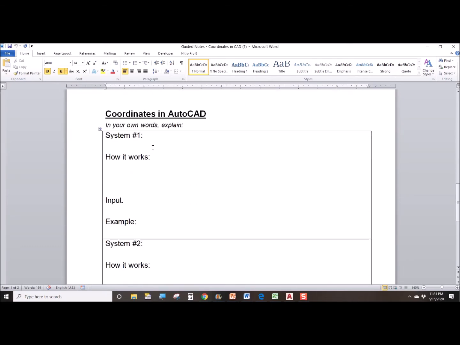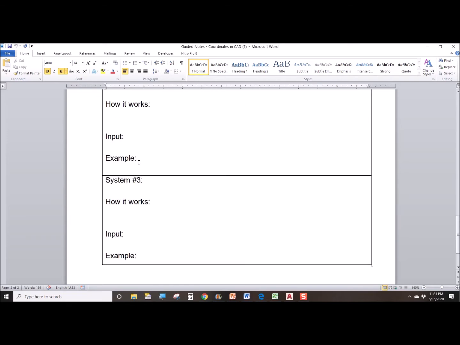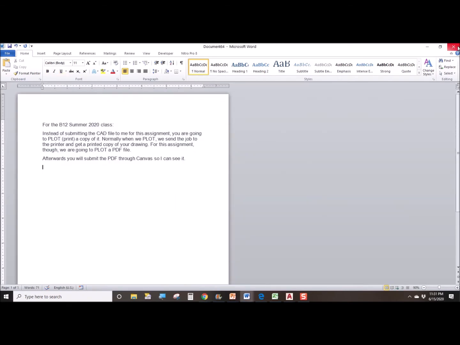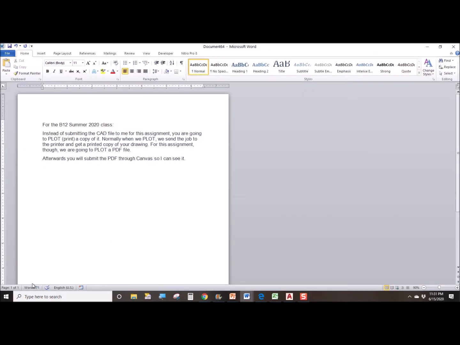Now the second page of the guided notes is going to tie in with our 3 coordinate systems. So system 1, system 2, and system 3. The notes you take or the typing you do, all of that can take place on this second sheet. And our checklist.